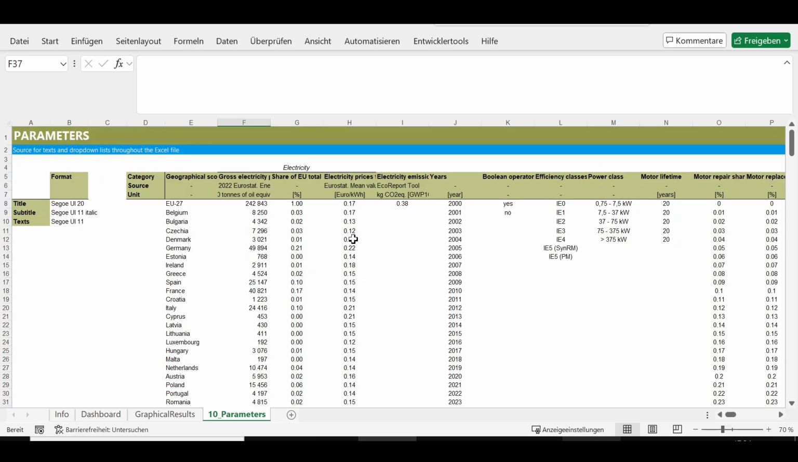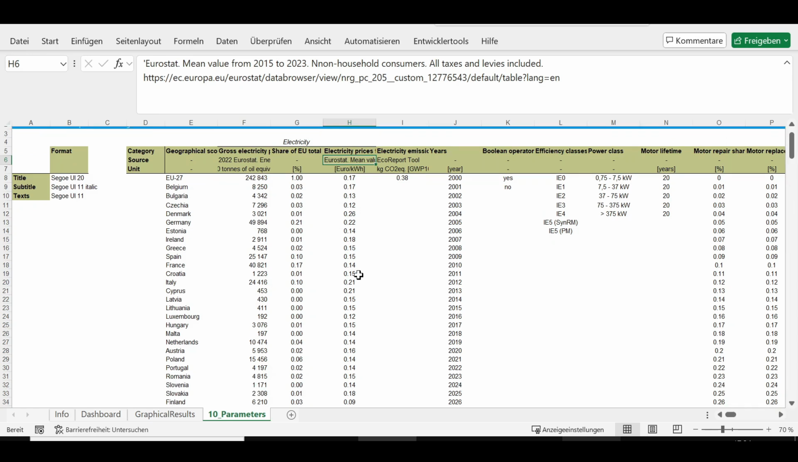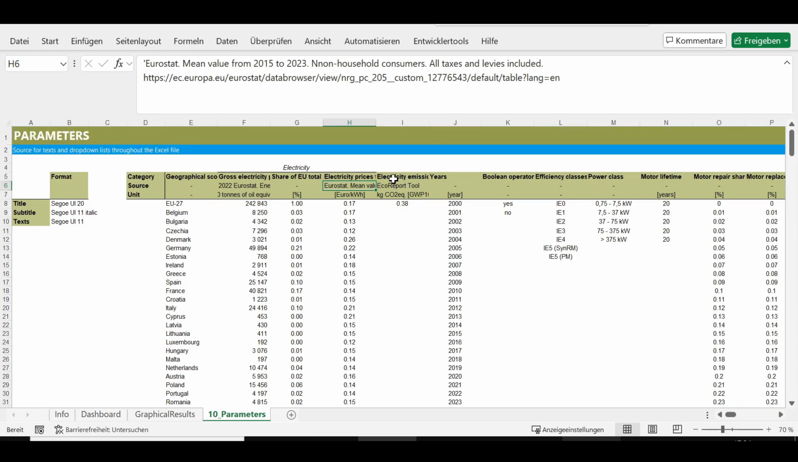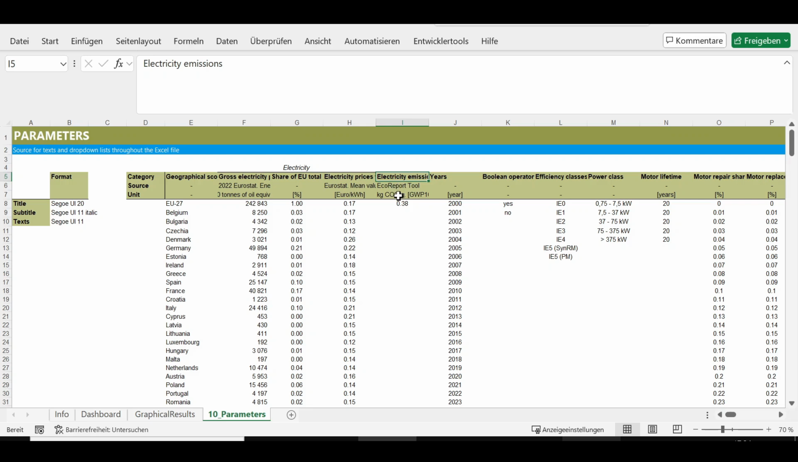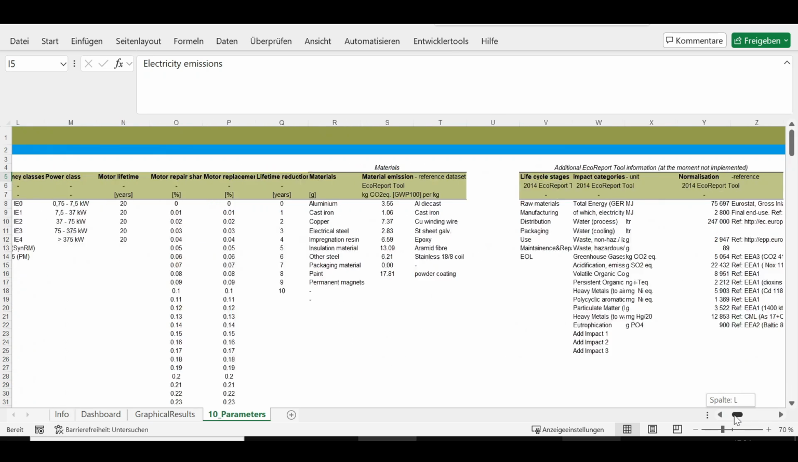Also, you can adjust the electricity price. So here we took values from Eurostat for that, but if you have better data, you are able to change it. And the same is true for the electricity emissions, which we took from literature values. And if you have different values for your member state or for your region, then of course you can exchange them here. And you also find a bit more information here, which is background information. I will not go into the details here.